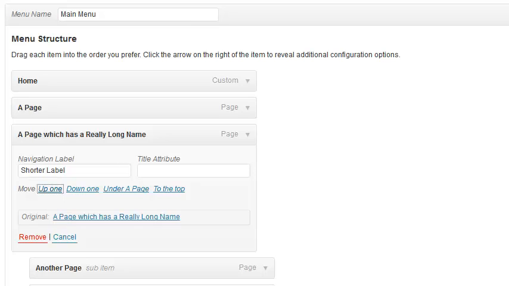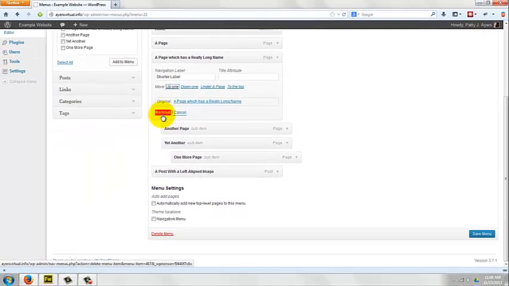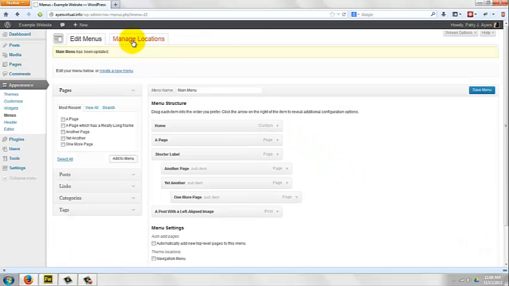At the bottom is a link with the text Remove. Clicking this is the way to delete a menu item from a menu. When you've got your menu set up just the way you want, click Save Menu and then click the Manage Locations tab at the top of the screen. This opens a new panel.